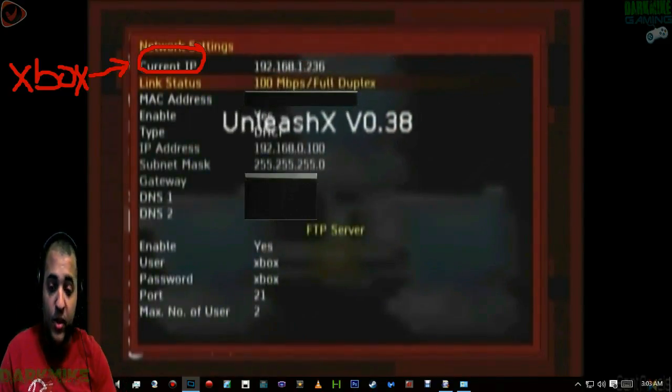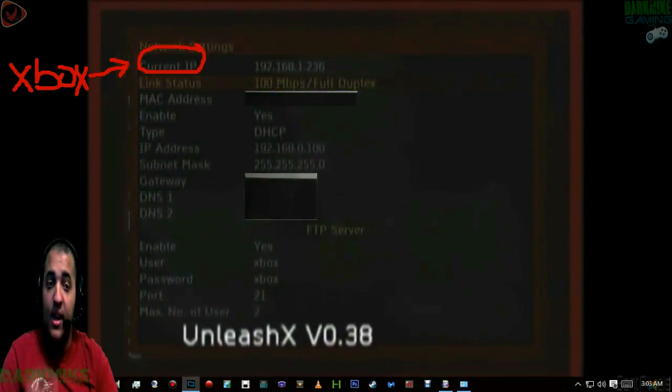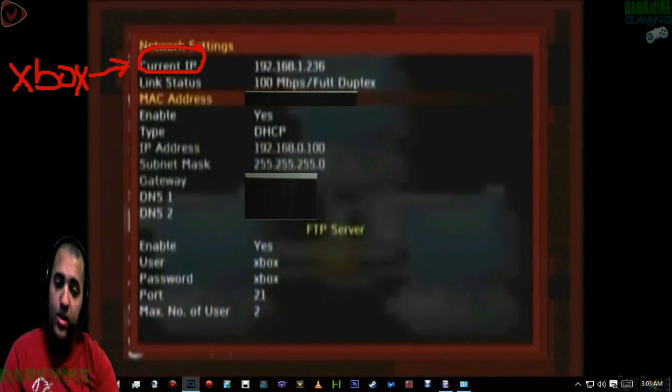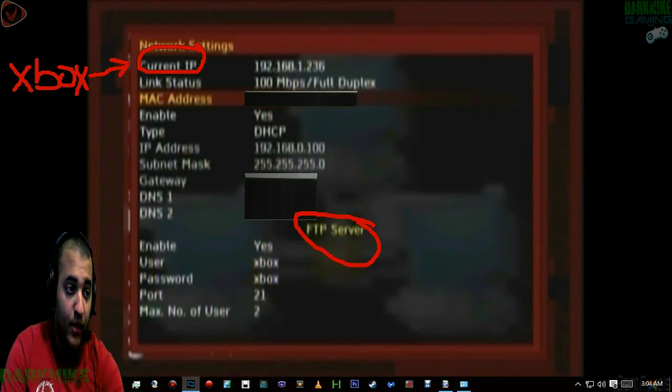So that's one thing I wanted to show you. Remember your Xbox's IP, where it says current IP, that's your Xbox's IP. You have to remember that IP. And on the bottom where it says FTP server, you have to remember this. Your password has to be Xbox, and your second thing has to be Xbox. And where it says port 21, because we're going to be using FileZilla to put all this in here. So FileZilla, this is the one you want to remember, and also your IP.